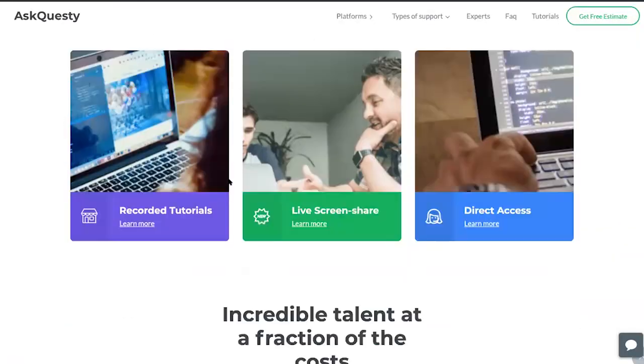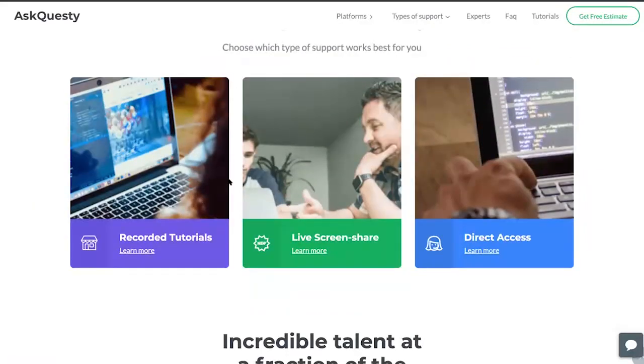Get help 3 ways. These are 3 ways your service actually materializes for the user. You get recorded tutorials, live screen shares, direct access. So, like, compare them. Why would I want one versus the other?